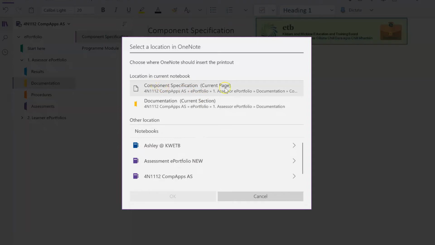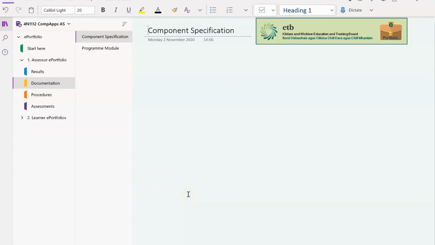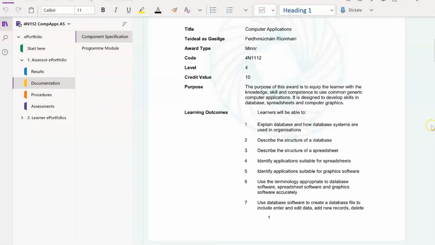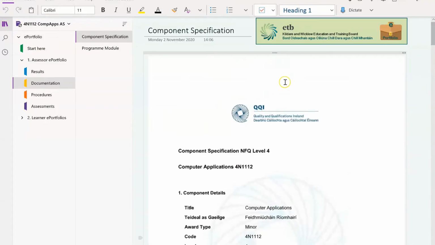And then I have my location ready because I left my cursor on the component specification page. So I'm just going to click there to open it up and then click OK. So hopefully my component spec will land where I want it. So let's see how I got on. Yeah, it's nice and close up the top of the page. So that's the spec in.